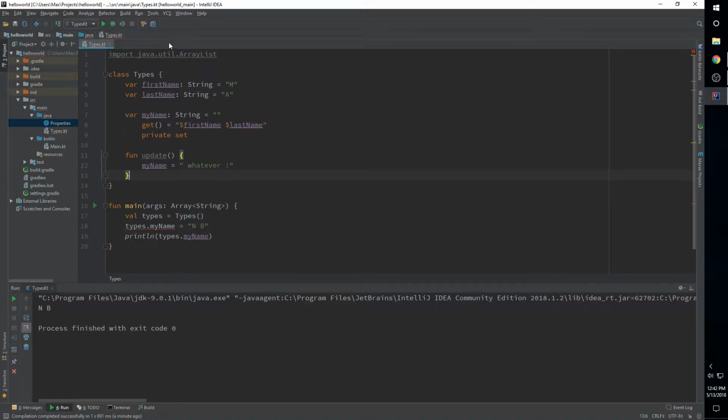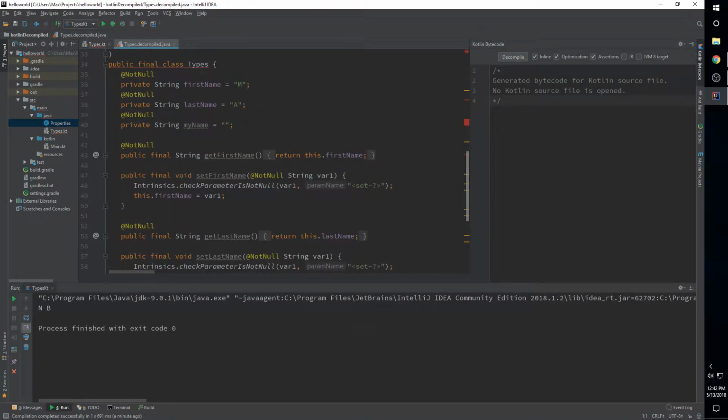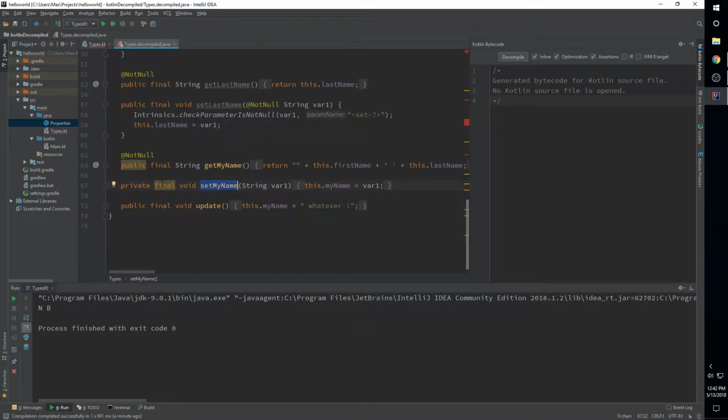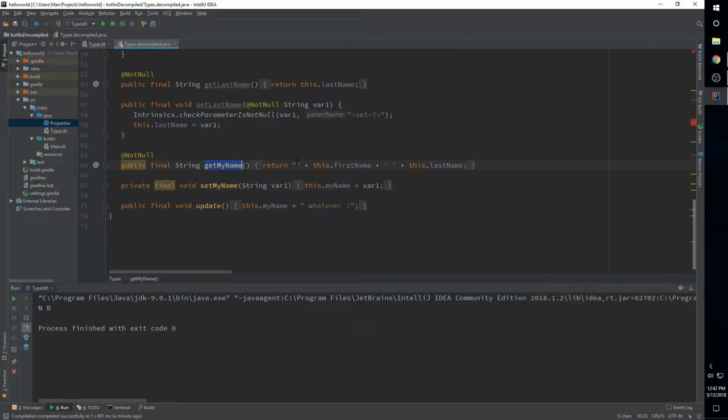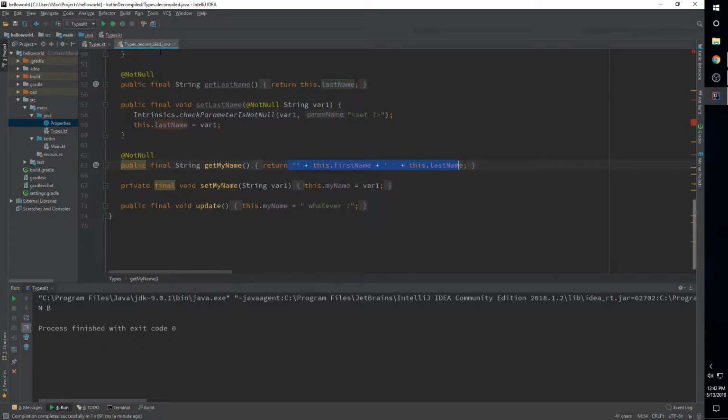And in fact, if you look at the decompiled code again, when you scroll down, you can see the first name, last name are all public here, but the set my name is in fact private, and the getter is public. Also, you can see this is the template string. It's really just syntactic sugar for first name plus space plus last name, and this is how you would write it out in Java, but it's more concise because Kotlin.